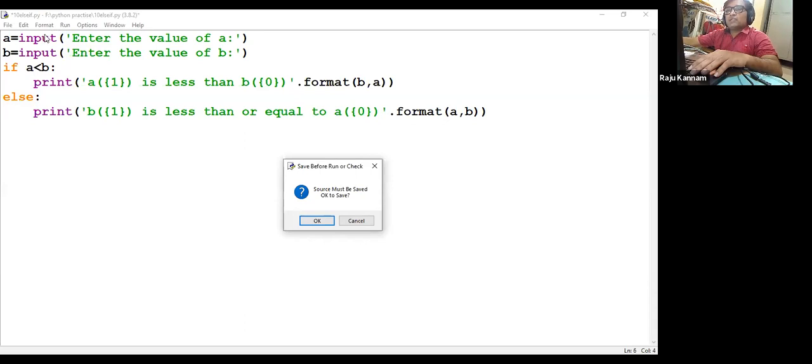first it will ask to enter the A value, then it will ask to enter the B value. If I enter A less than B, this condition is satisfied, so this print statement is executed. If I enter A greater than B, this condition won't be satisfied, so this won't be executed, and the else block will be executed. So either if or else, any one of the blocks will be executed based on the condition, right?